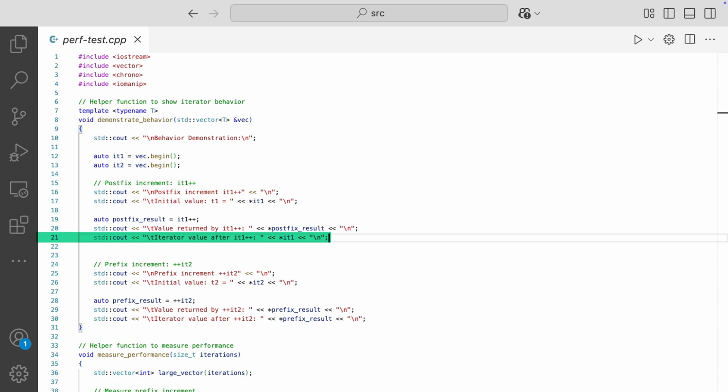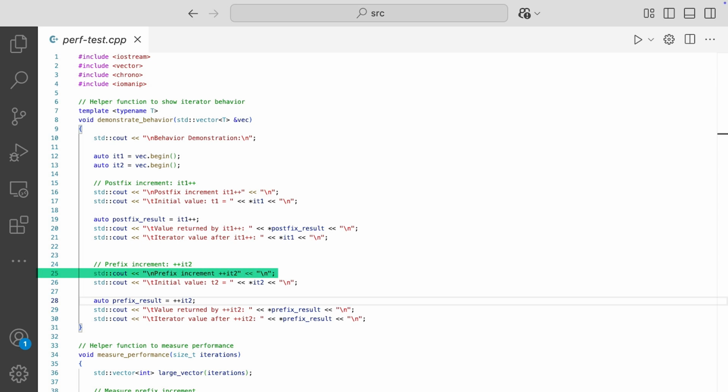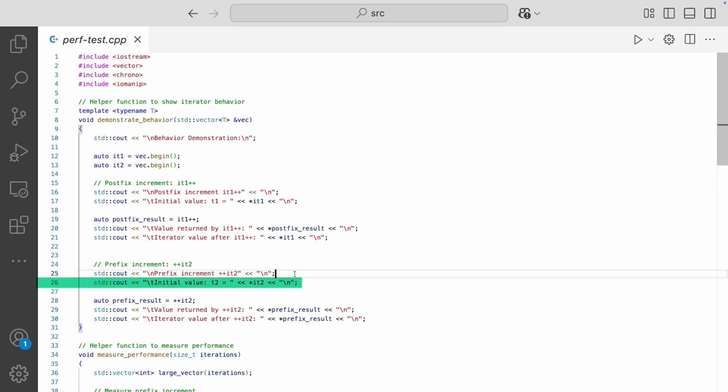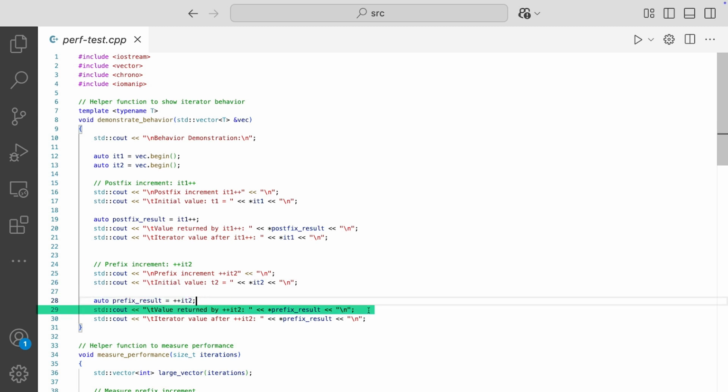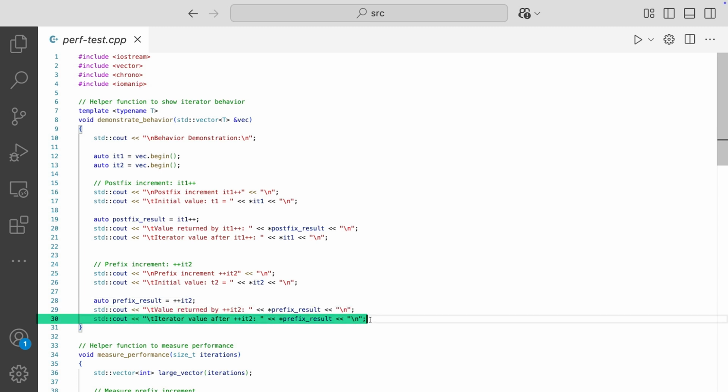Why am I doing this? You'll see in an instant, but let me introduce another increment operator, the prefix increment operator. In contrast to the postfix operator, the prefix appears before the variable or iterator it increments. Also in this case, I print out the operation we're executing, prefix increment, and the initial value of the iterator at line 26. After that, I increment the second iterator using the prefix increment operator. And finally, I print the value returned immediately after incrementing the iterator, and then the value of the iterator itself.